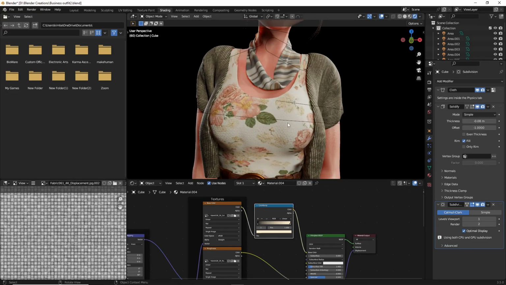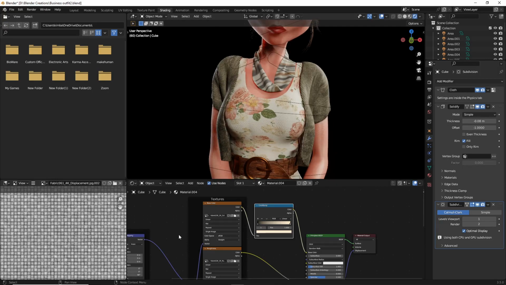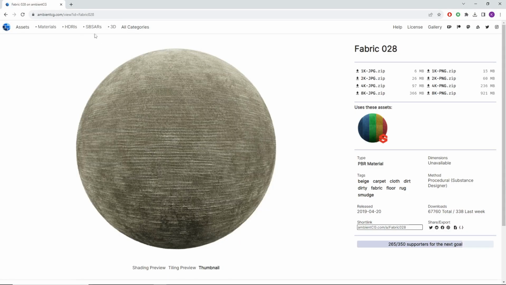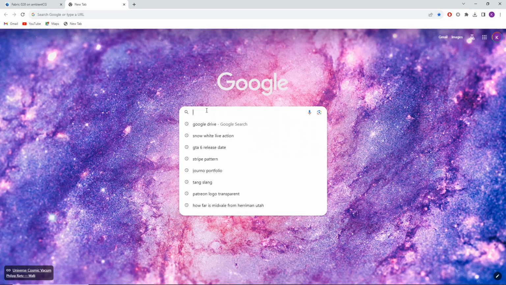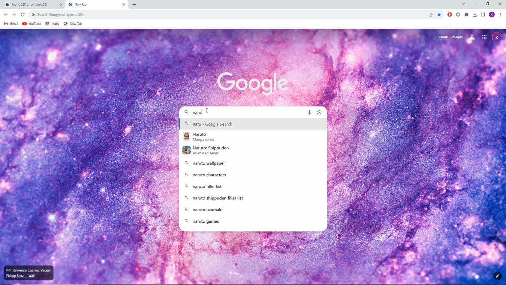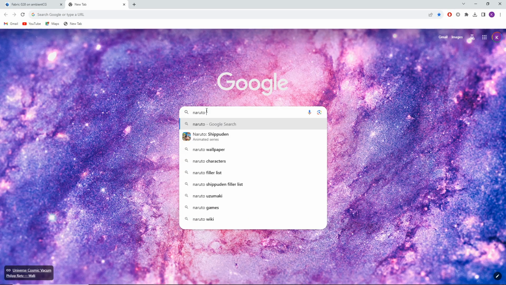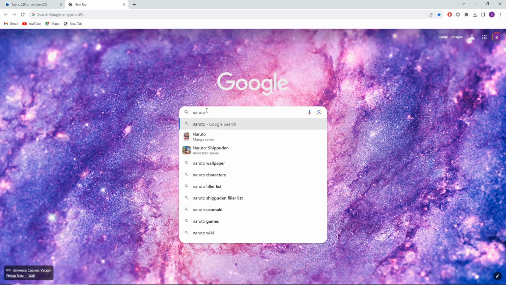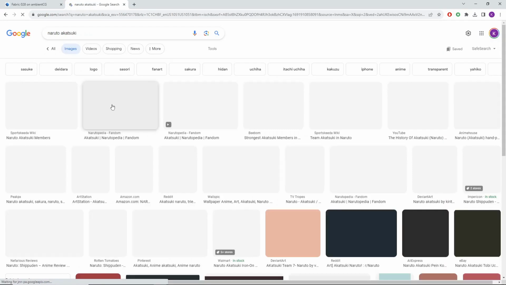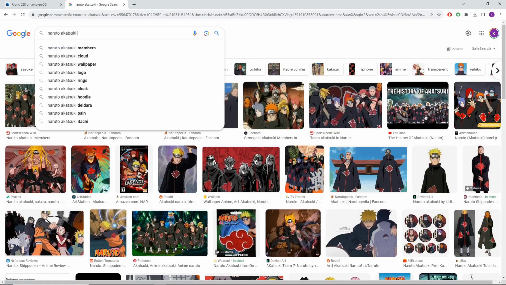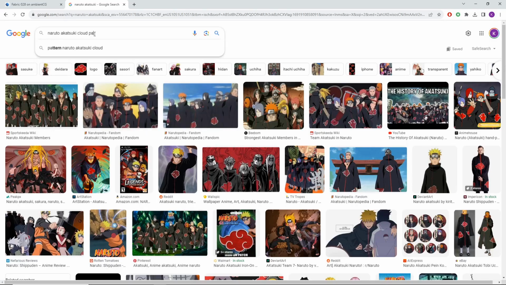So we can easily do that by heading over to Google. Let's pick an image to put on it, maybe a pattern of some sort. So I think the pattern that I'd like to have on my outfit is, what's it called, the Akatsuki? It's from Naruto. I'm gonna add those little clouds. Naruto Akatsuki. There we go. Images, Akatsuki, cloud pattern. I can probably say cloud pattern.